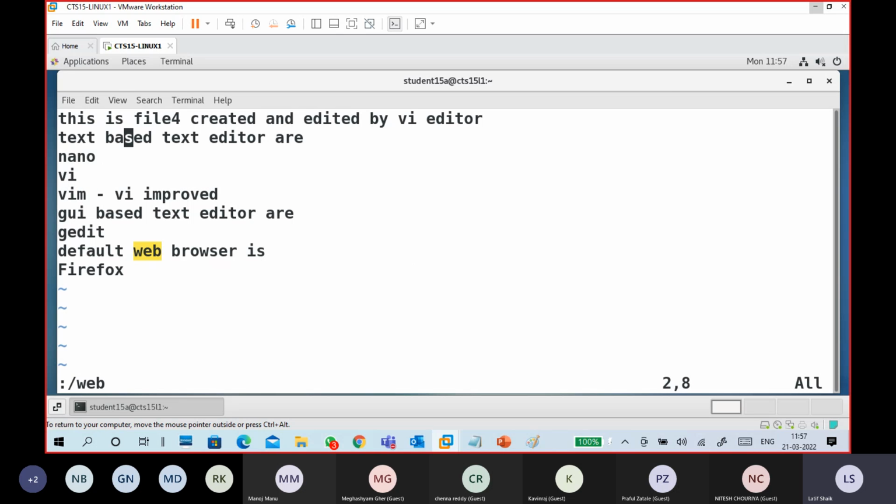If my cursor is located in this line, I can search anything from the cursor line and the next lines below it. I cannot search the things above the line. For example, if my cursor is here and I search for file4, it throws an error, shown in red color. It says search hit bottom, continuing at the top, so it continues from the top also.